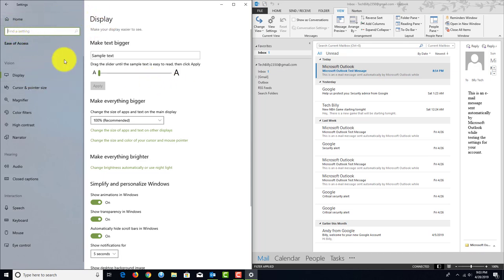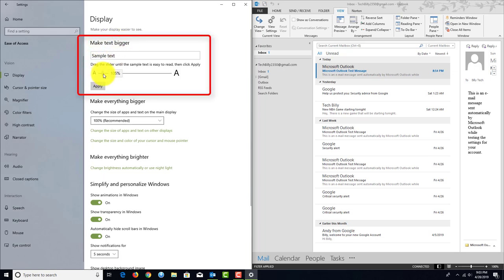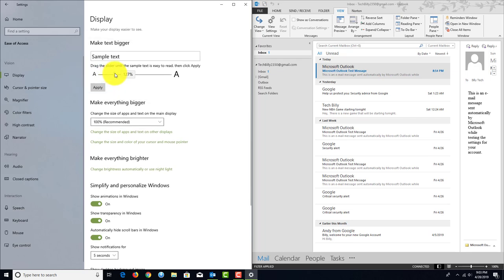Alright, so over here, if you're not under Display already, go ahead and click on Display, and this shows you the options. So as you can see, these fonts are this size right now, and what you want to do is slide this bar, make text bigger. So usually I recommend sliding to 125%. But you could adjust it to the size that best fits for you.